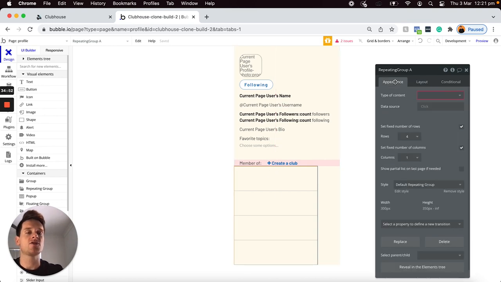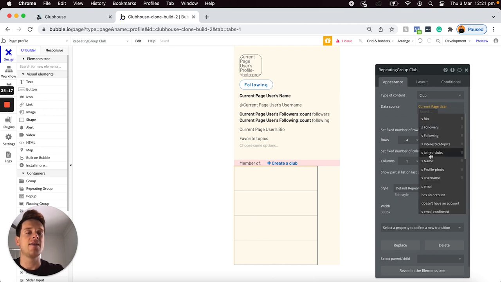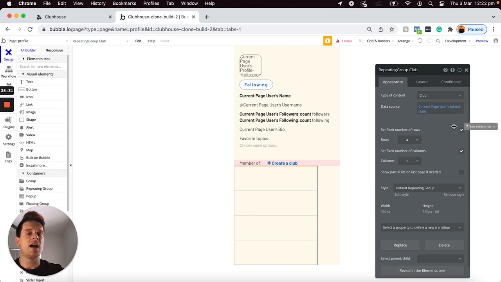I'm also going to jump over to my appearance tab first before I update any additional responsive settings. And I'm going to select that within this repeating group, I would like to display a list of clubs. And then when it comes to the clubs I would like to display, I want to show the current page user their list of joined clubs. And then when it comes to the number of rows and columns I'd like to display within this repeating group, I actually want this repeating group to be what's called a horizontal scrolling repeating group, which just means that instead of scrolling vertically from top to bottom in this repeating group, users will be able to scroll horizontally across all of the options that are displayed.